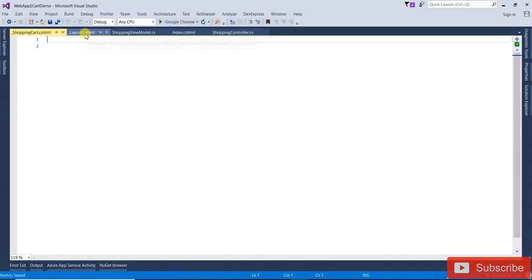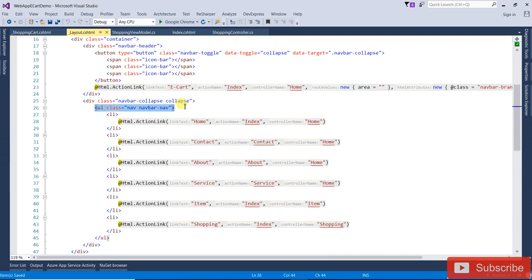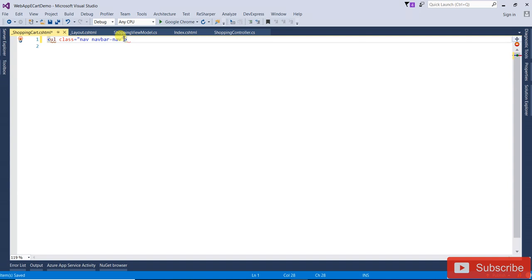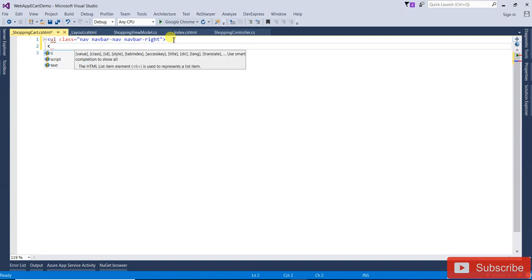This is a partial view, and I'm going to copy something from here, this one, and we are going to move it into the nav bar, the nav navbar-right. To move this one to the right, in the nav bar, you need to remove it and use navbar-right. So here I'm going to close that UL.